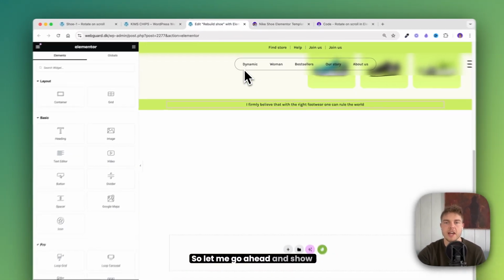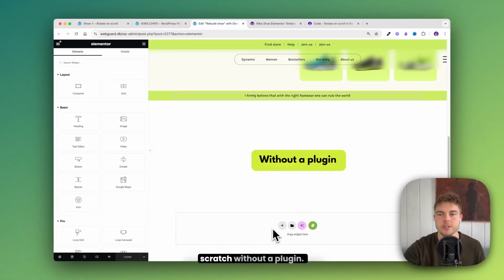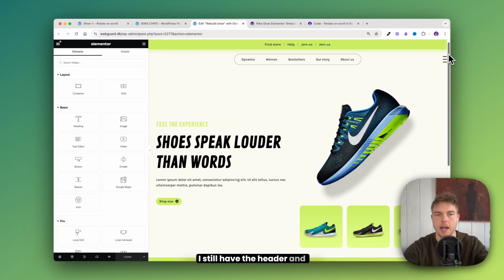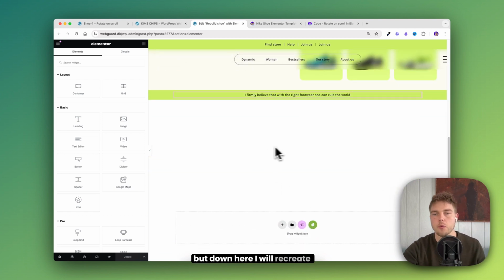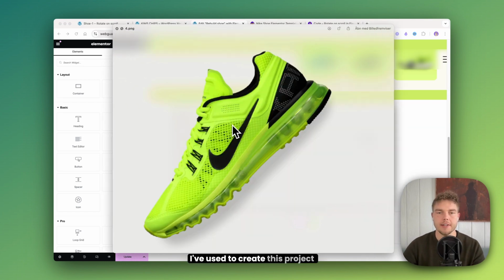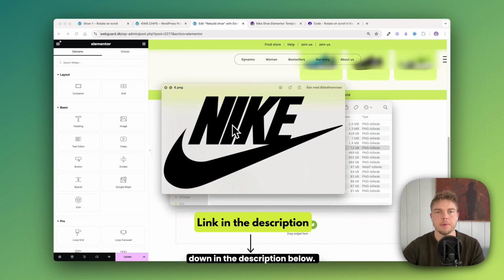So let me go ahead and show you how to recreate this from scratch without a plugin. As you can see, I still have the header and the hero section, but down here I will recreate the entire carousel effect. And by the way, you can download all the images I've used to create this project down in the description below.